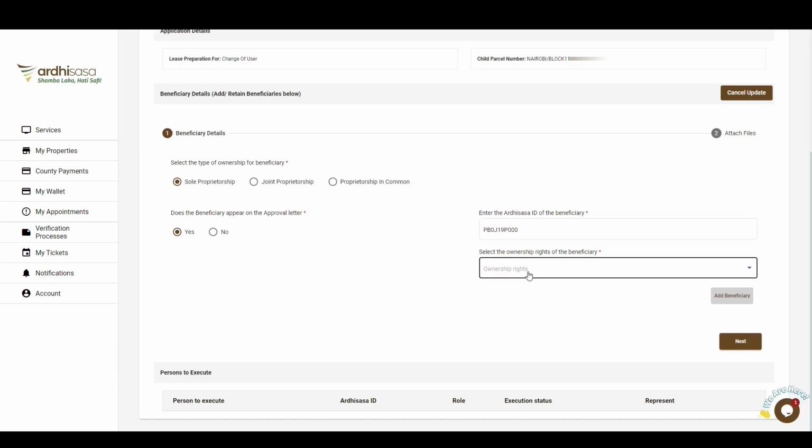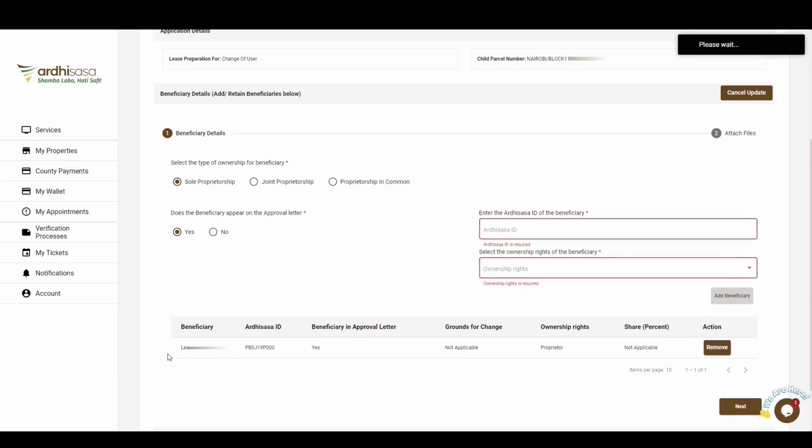Lastly, you'll select the ownership rights of the beneficiary, which could either be a proprietor, an administrator, a trustee, a liquidator, or a trustee in bankruptcy. We'll go with the proprietor option and then click on the Add Beneficiary button. Upon doing so, the beneficiary details will be populated underneath. In case you made an erroneous entry or selection, you can click on the Remove button on the far right and enter the details once more.